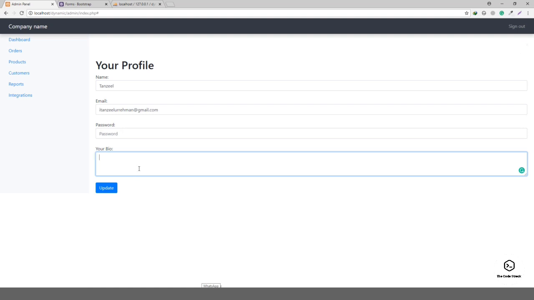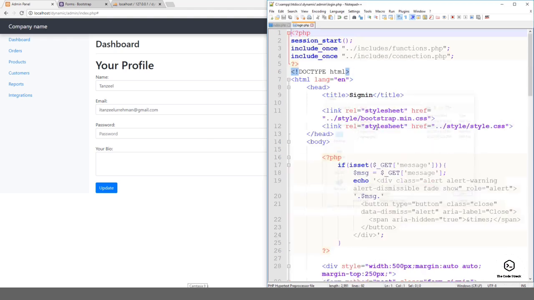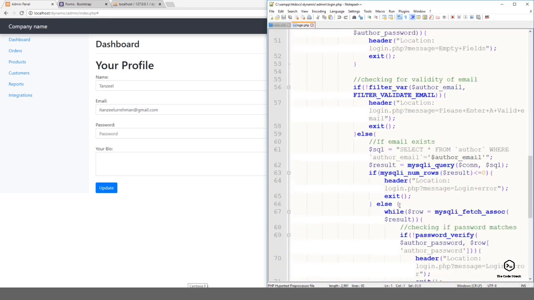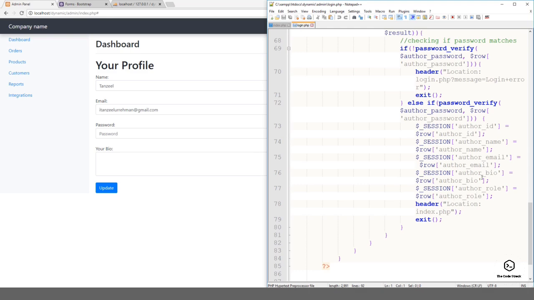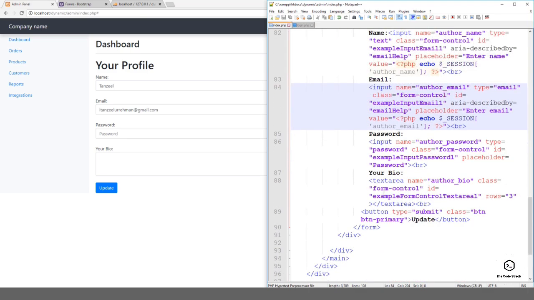And now we have to work with the bio here. What we have to do for the bio is see if we created a session for the bio in the login.php. If I just go down, let me just see. Author bio. Yes, we do create a session for the bio. So we can just go ahead and print the bio as well.